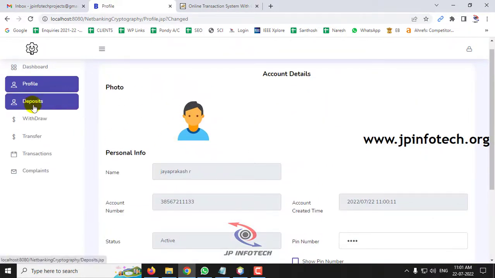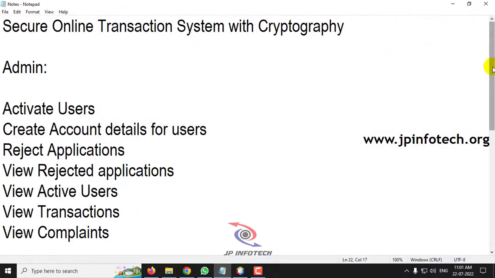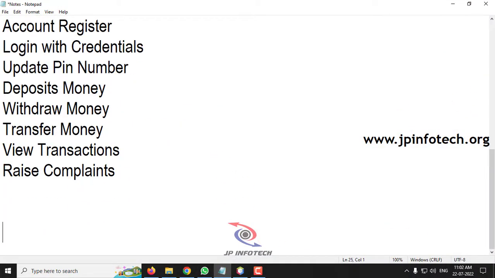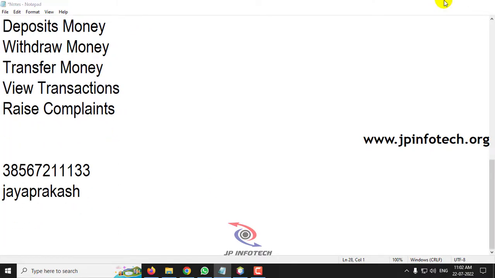So now let us go to deposits. So this is like an ATM machine. This is my account number. So just copy this. I'll copy this for some future reference. This is for Jayaprakash.